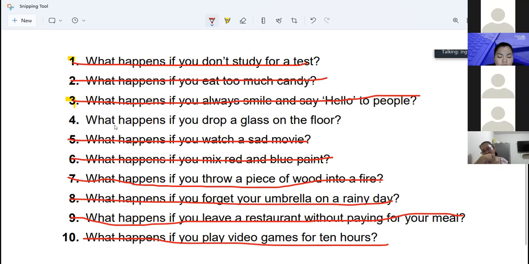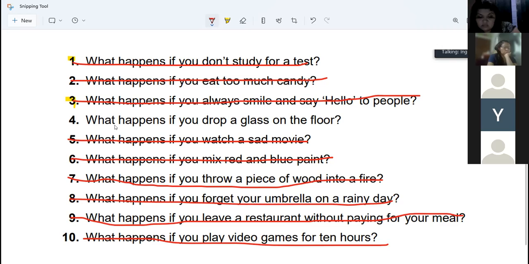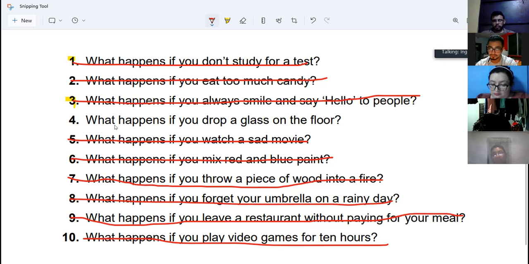¿Quién hace falta? You can ask anybody. Se le puede preguntar a quien. Okay. Falta Emerson, Adalberto. Emerson. Okay. What happened if you drop a glass on the floor? It's broken. Okay. It breaks. It breaks. Okay. It breaks. Very good, guys.